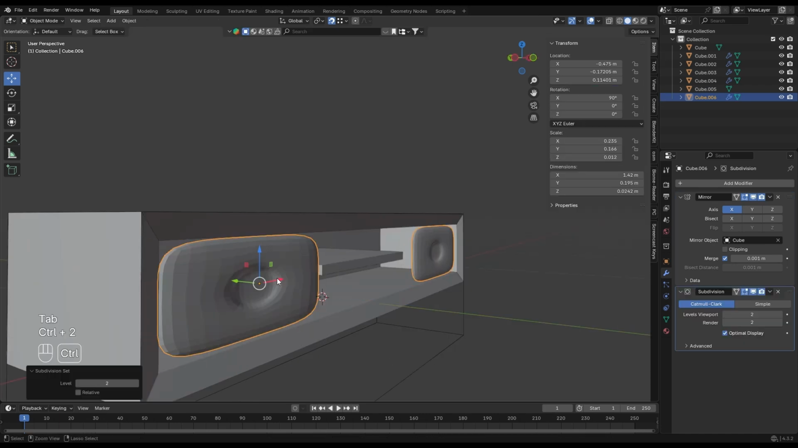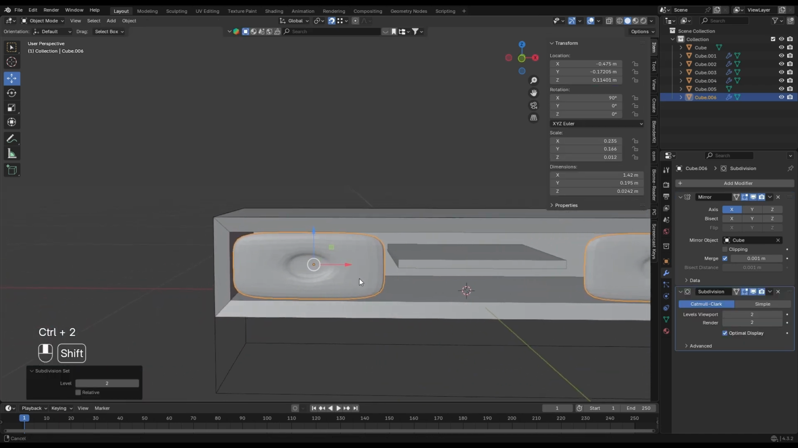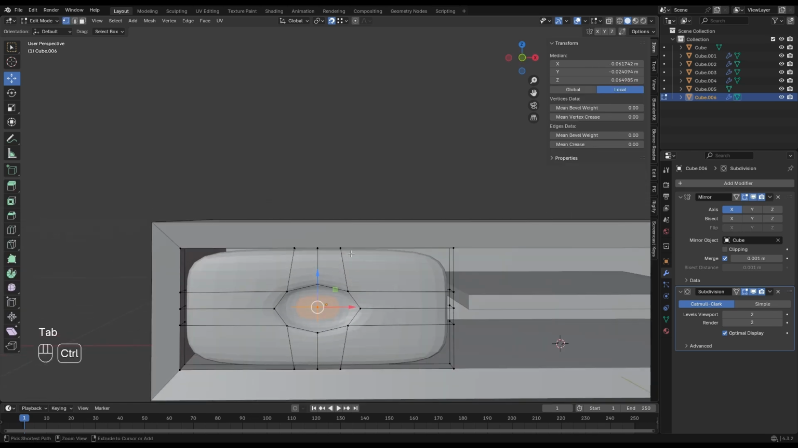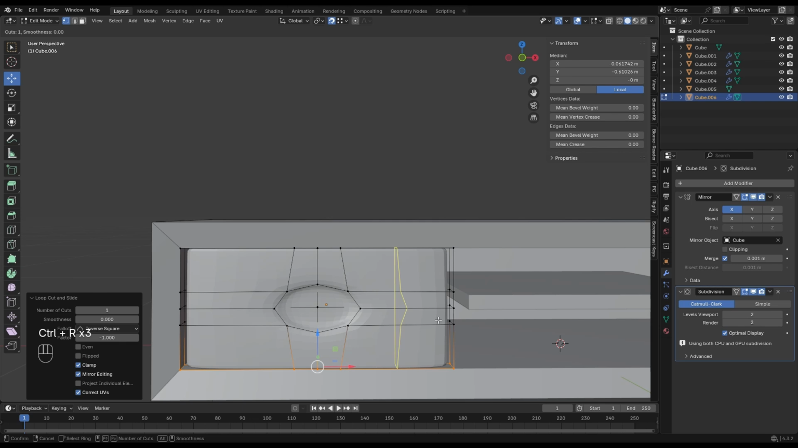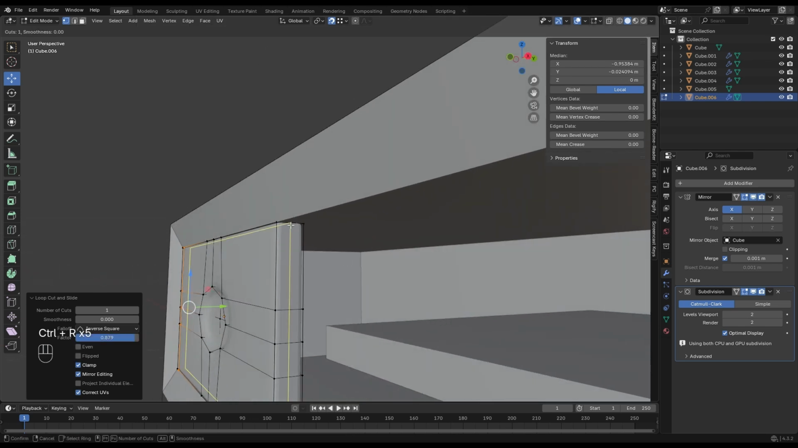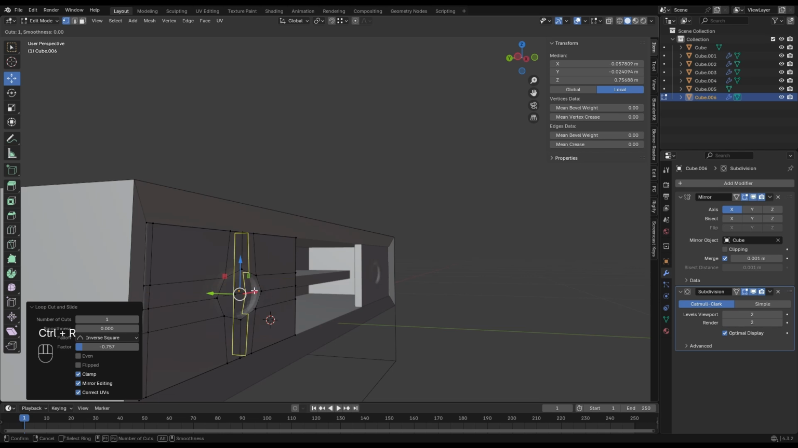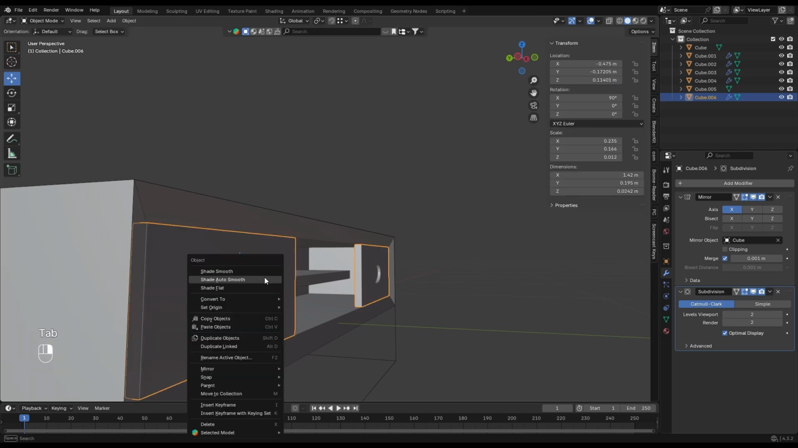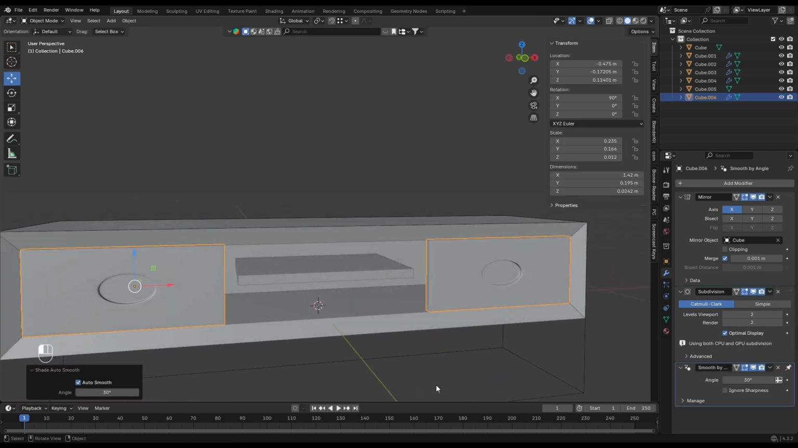Now press Ctrl 2 to add subdivision surface. Go back to edit mode and add here loop cuts, something like this, and another loop cut here. Now add loop cuts inside our circle and add shade auto smooth. So we have something like this.